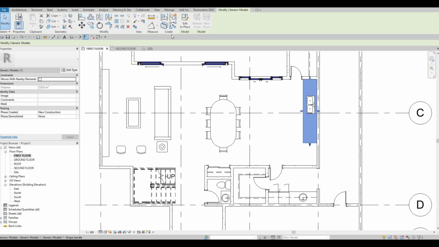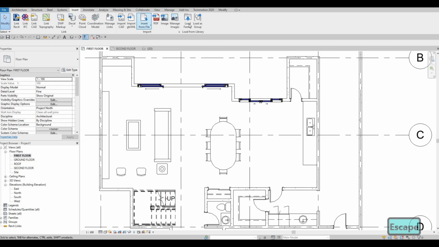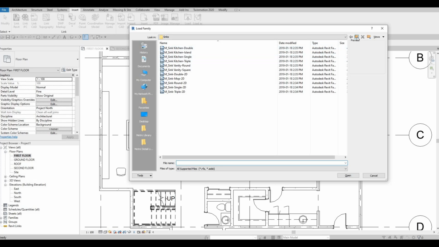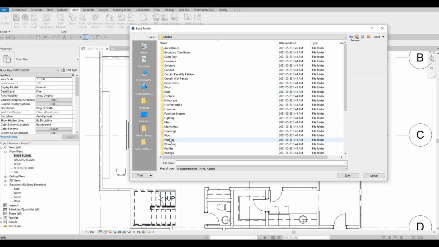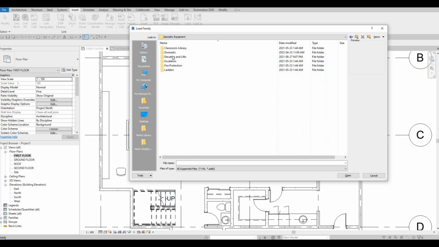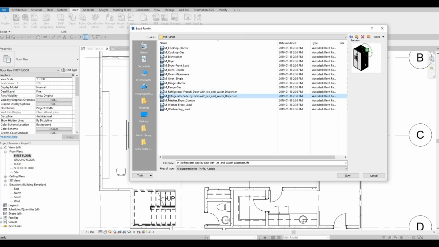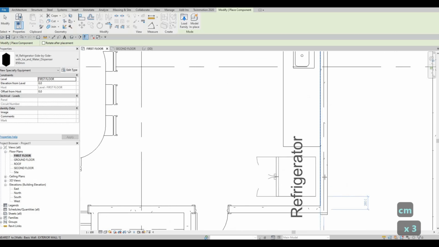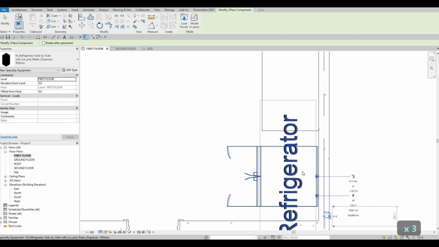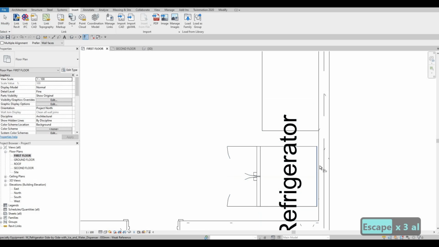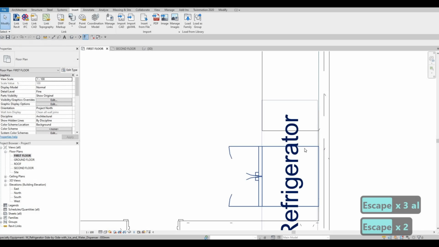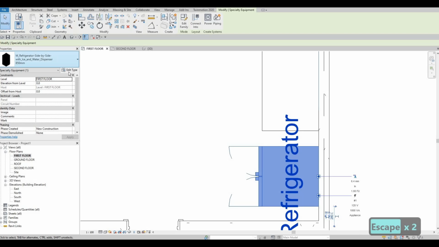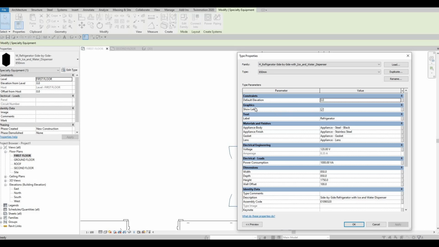Here we could add in our fridge. So insert, load family, go back to the main, and then this one will be specialty equipment, domestic, and then here we have mid-range and then fridge right here. Let's add this one, open CM, spacebar, and then you can put it right there towards the wall, AL, to align it from the wall. And then select the fridge again so that we could click on edit type and uncheck show label.